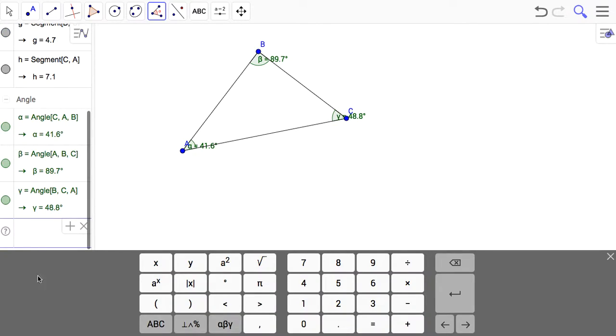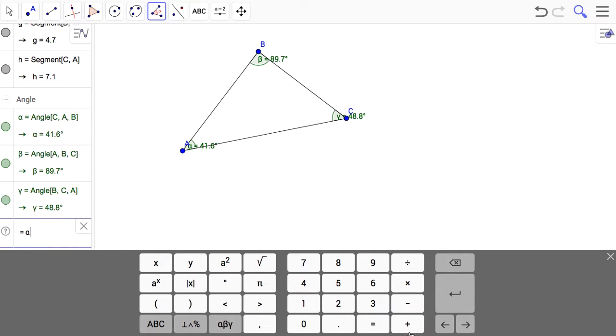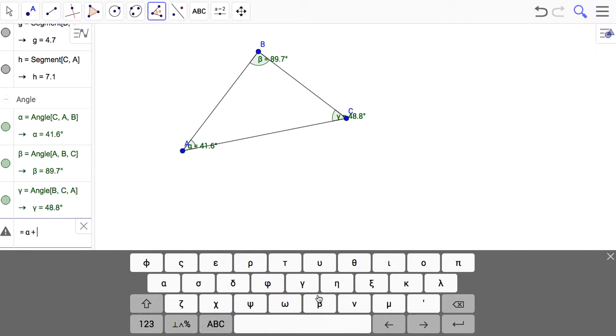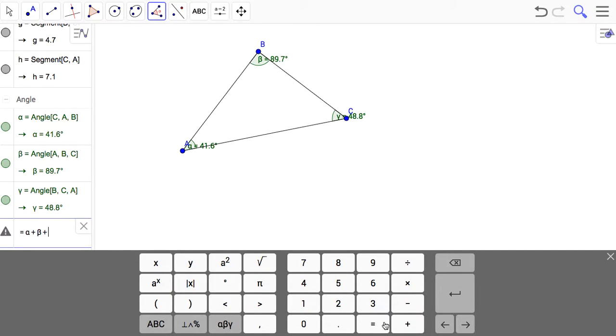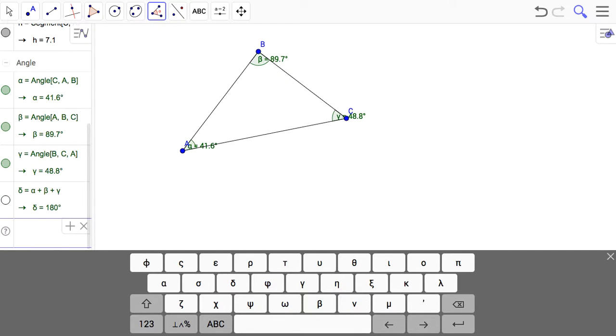We can now use a function where we actually are going to add alpha, beta and gamma using our keyboard here. So I use equals to tell GeoGebra to add. I find alpha plus, I find beta plus, I find gamma, and I can now tell it to work that out. And interestingly, that has actually added it up to 180. So these current three angles add to 180.